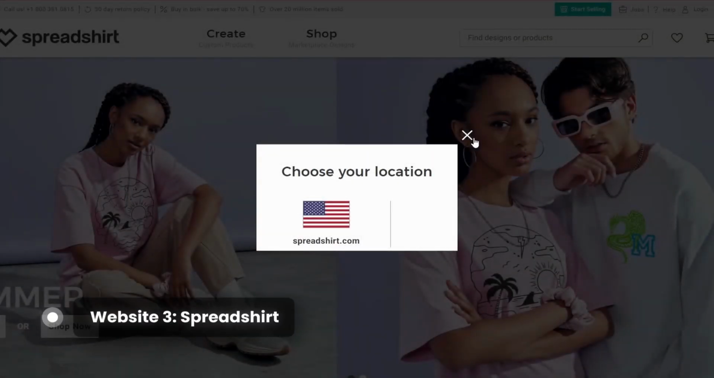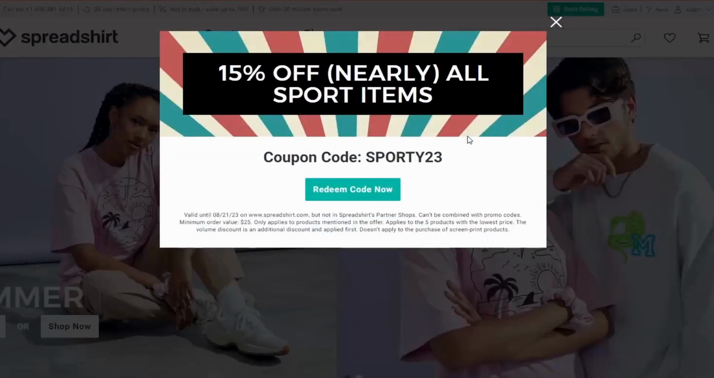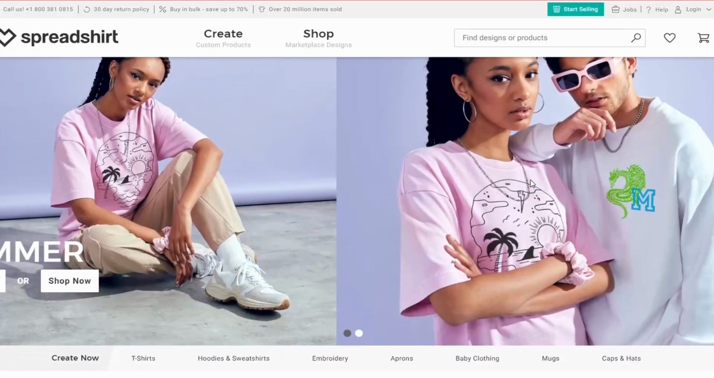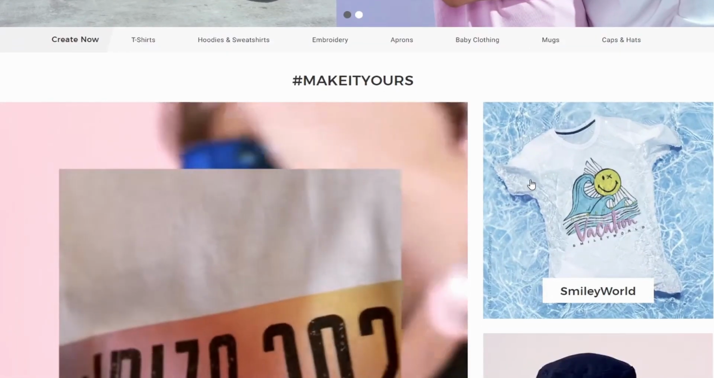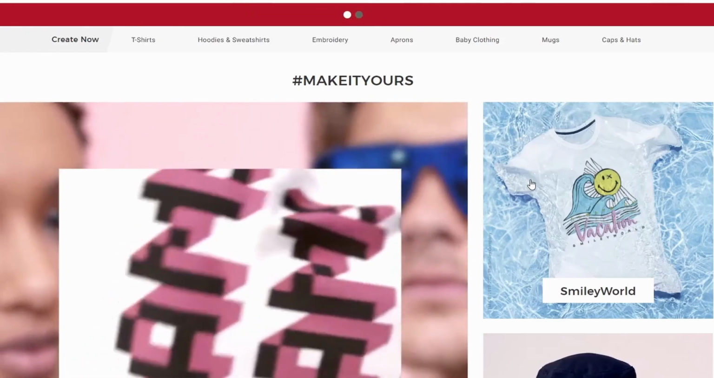Website number 3 would be Spreadshirt. Number 3 on our list is Spreadshirt. With its user-friendly design tools and AI-driven insights, Spreadshirt empowers you to craft personalized products that resonate with your audience.